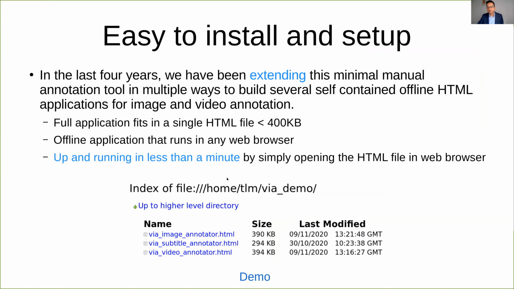And then in the last 4 years, what we have been doing is basically extending this minimal manual annotation tool in multiple ways, so that we have self-contained offline applications for annotation of images and videos. In the screenshot at the bottom, I'm showing the file name and the file size of our applications. You'll note that all these files fit in less than 400 kilobytes of HTML file. And they are all offline applications, which means that you don't need an internet connection to use these.